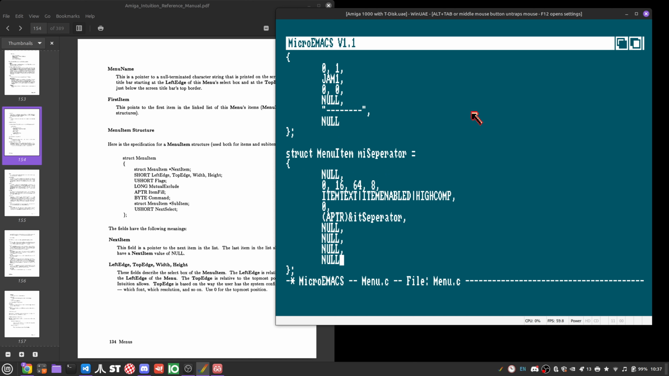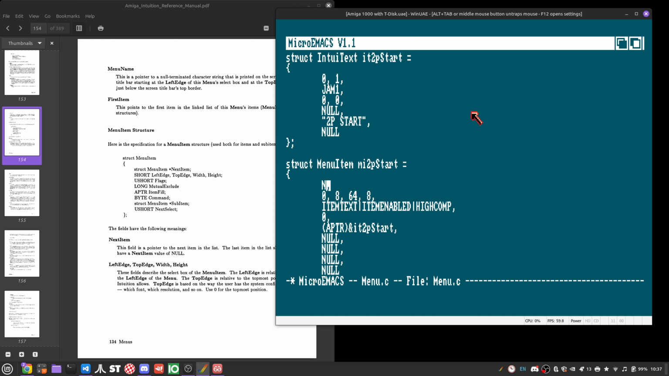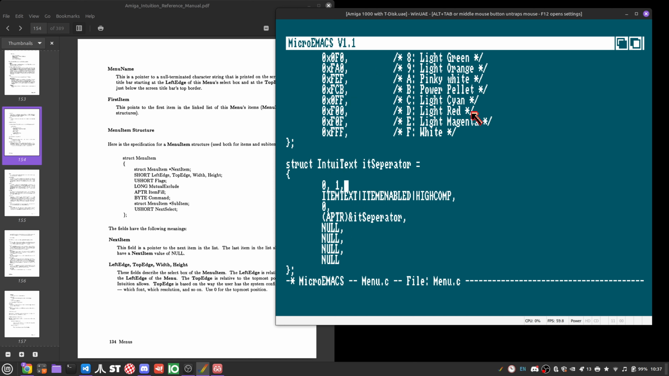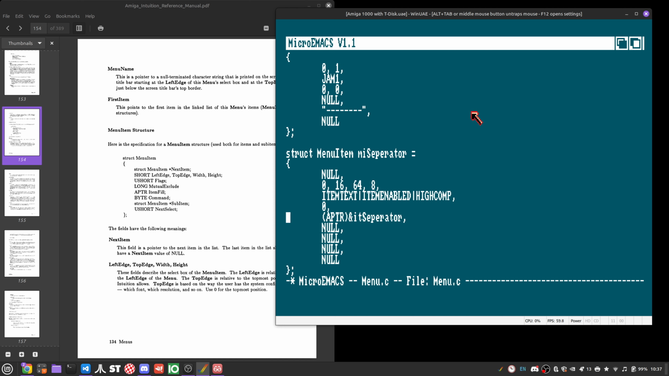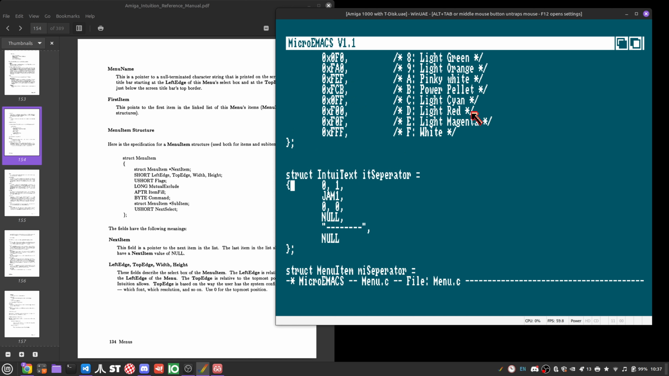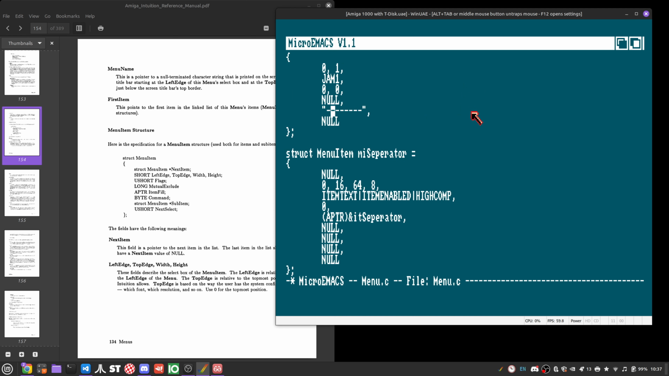We'll go ahead, put that here, much the same thing. Again, pointing to MI separator. Bam, okay, great. And finally, we'll go ahead and just add the one for quit, because we can, right? So we'll cut and paste. Bam, there we go. This is, of course, quit.